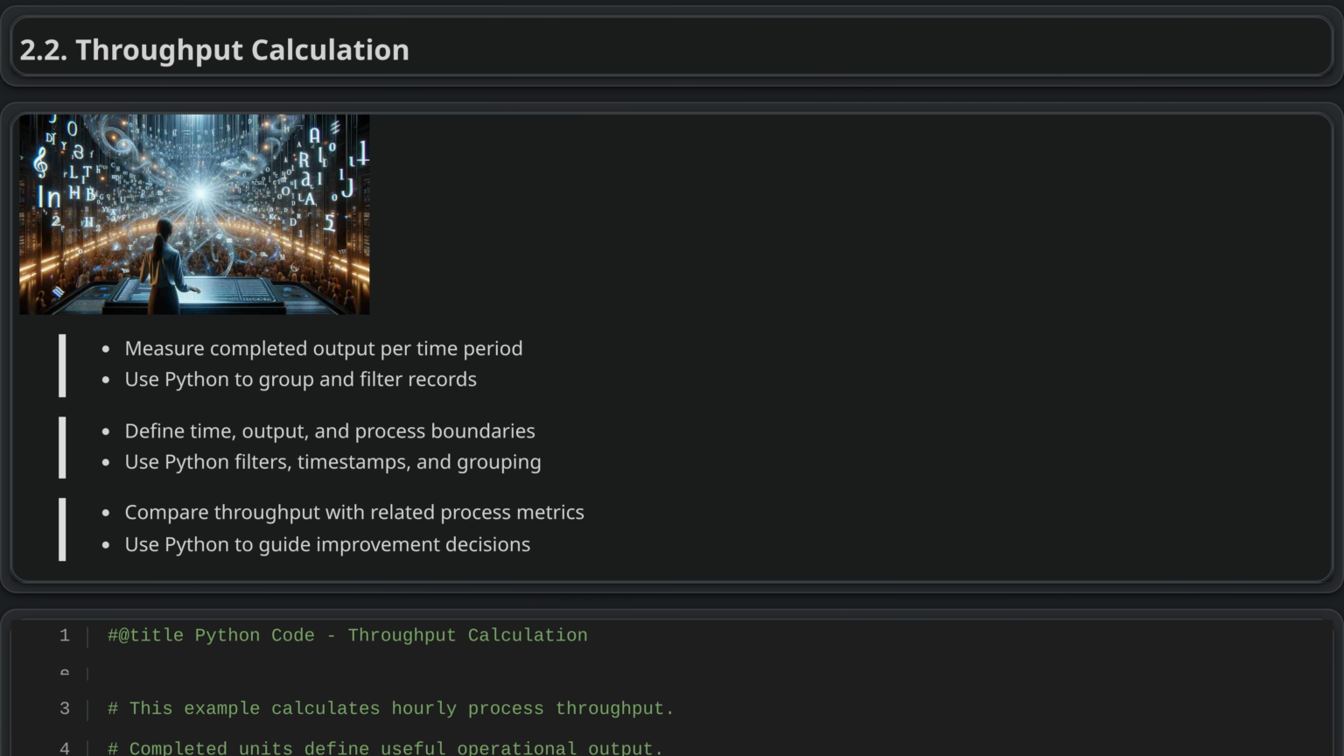Throughput calculation. Throughput measures how much useful completed output a process produces in a given time, making it a key indicator of operational performance. In Python, analysts calculate it by organizing data by time period, counting finished outputs, and comparing them with the observation window. Focusing only on completed items, such as finished units or shipped orders, gives a more accurate view of production capacity, especially when working with large datasets.